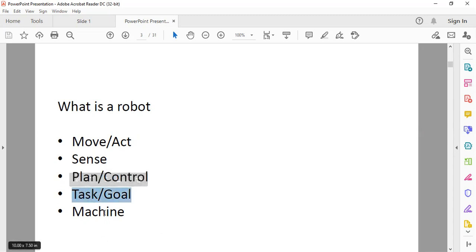Then obviously a robot is a machine because it's not a human being. So these 5 bullet points are the characteristics or the basic functions of a robot. Based on these 5 bullet points, we need to give a definition of what a robot is. So I'm asking a question. Based on these 5 features which I've described, can somebody give a definition? The definition should have all these 5 things embedded in it. So what is a robot?